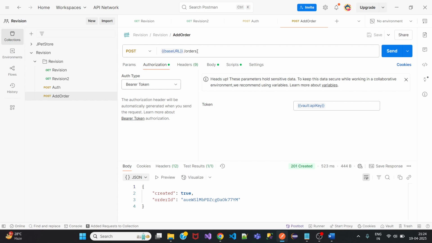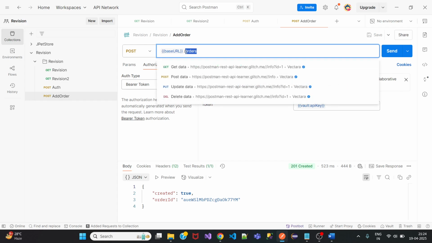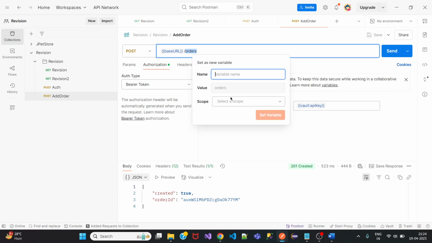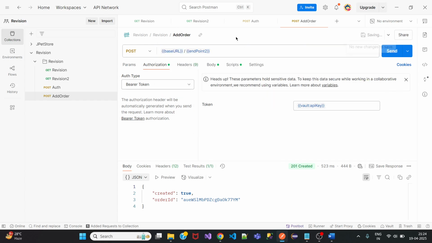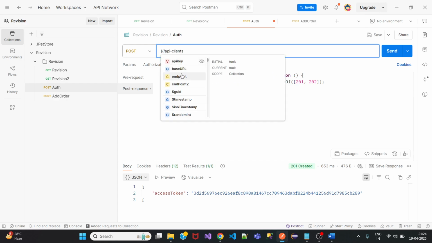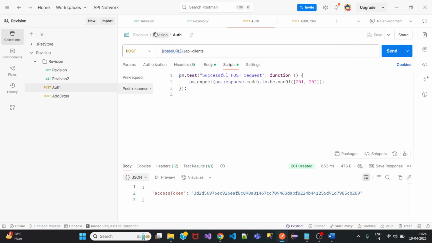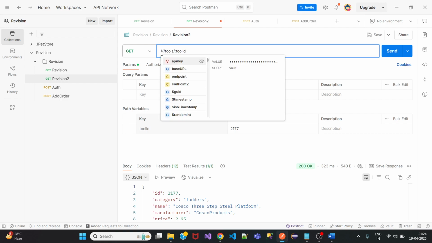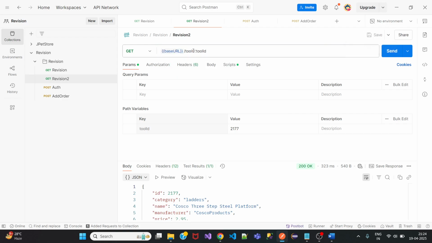Now, what I'm doing here, let me make this also a variable. What is the value here? Let me set the name as endpoint and collection. And for authorization, I'll make this URL. In here as well, this URL, save, and this is endpoint, right?